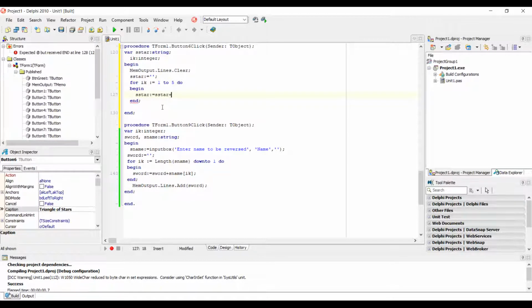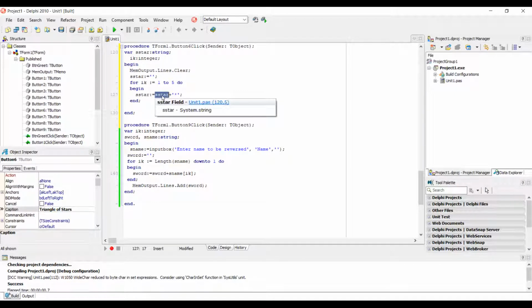plus the real star. So I will put the star in quotation marks. Shift plus 8 to get your star. So I'm building up the stars using what? S star, which will come in as a space, and then the space is joined with the first star. That's the first run. When it loops again, S star already has a star. Now it will join star and star.